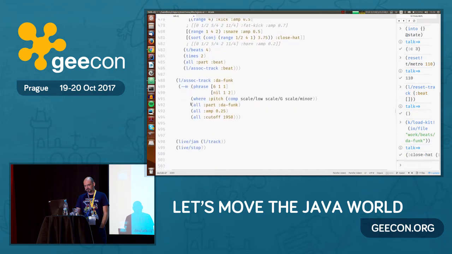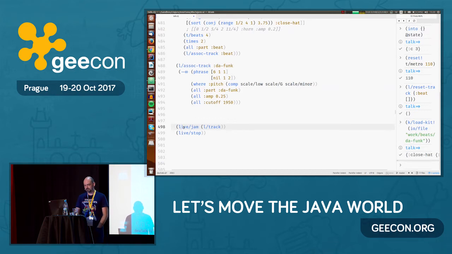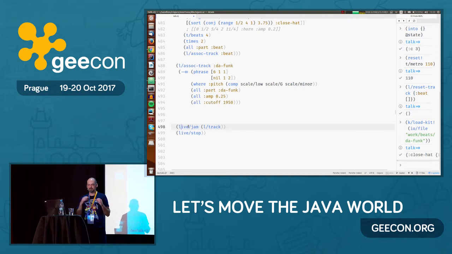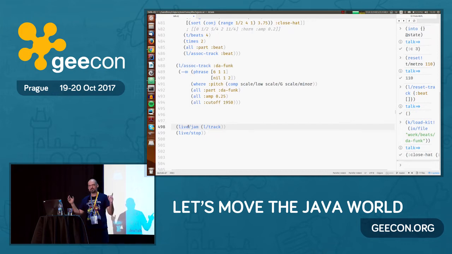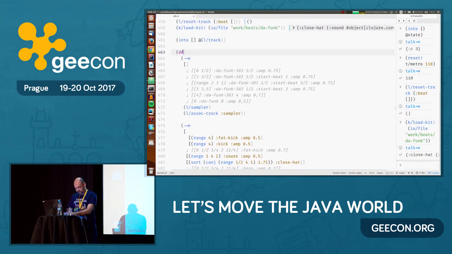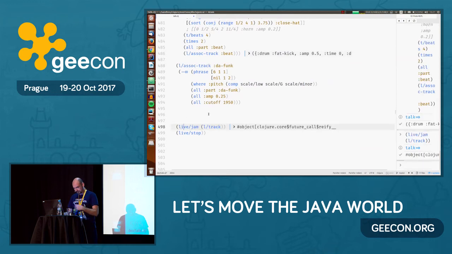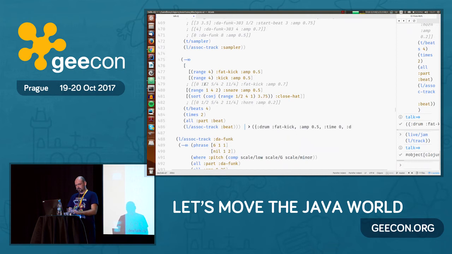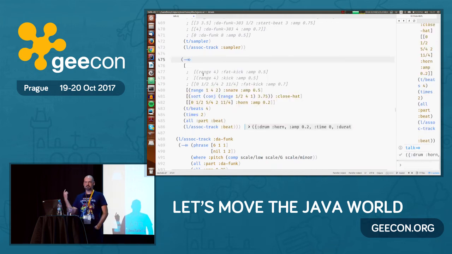In order to play, I use the Leipzig jam function, and it works like this. It takes the current value of the track, plays it, and when it ends, it reevaluates the track. So when you play the loop, you can then switch to something else, and in the next loop, it will be changed. Maybe I would show you how to use it. We can start with this. And if I change this here, it will wait to the next loop.